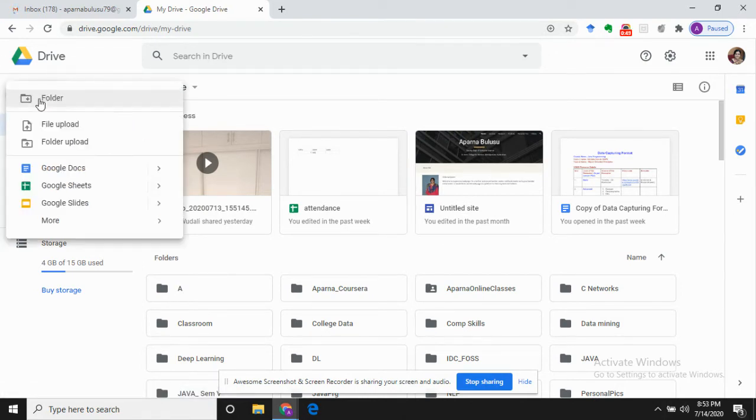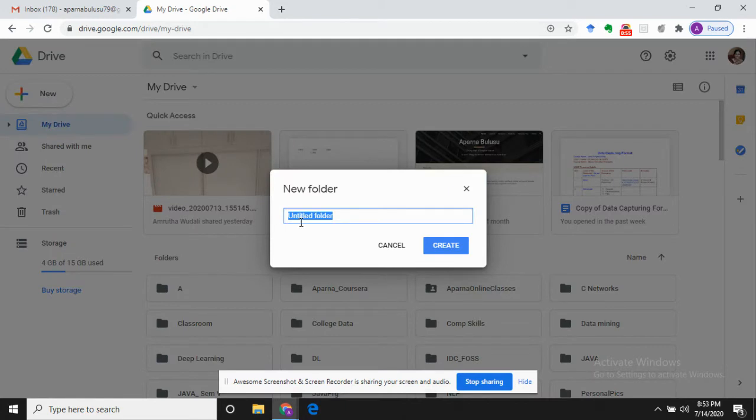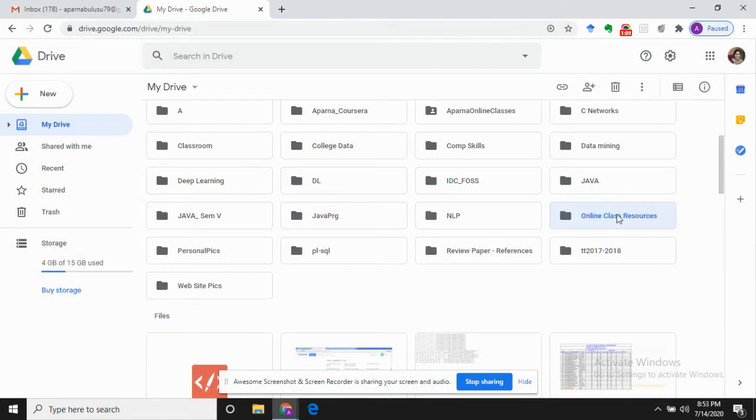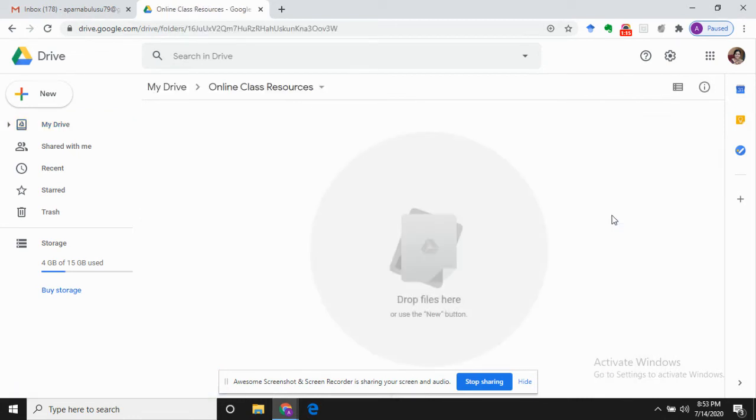Now, in order to share content either with your students or with the online class community, first create a new folder. So when I click on the new button, it shows me these options. I'm clicking the first one, which is new folder. I'm going to call this folder online class resources and click on create. So now a new folder has been created with the name online class resources. Double clicking on this folder will take me into the folder.